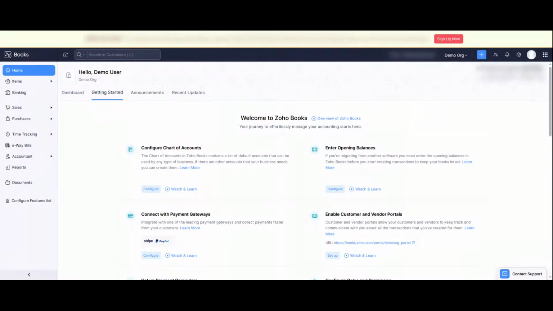In today's tutorial, I'm going to walk you through exactly how to back up your documents and financial data in Zoho Books. Whether you are prepping for tax season or simply want to keep an offline record of your accounting history, following these steps ensures your data is safe and easily accessible.